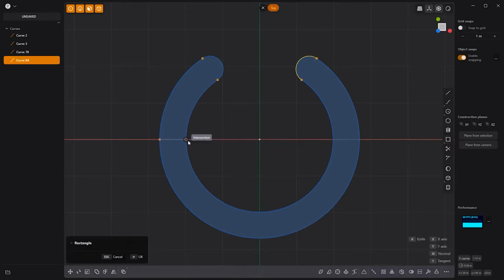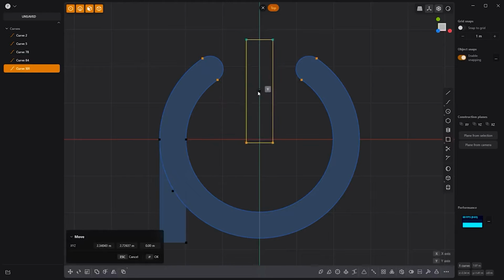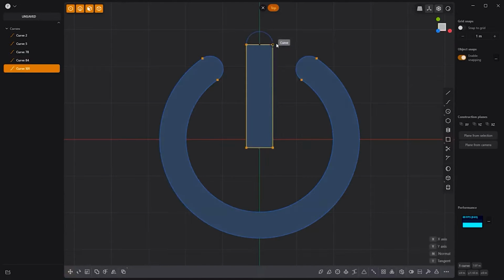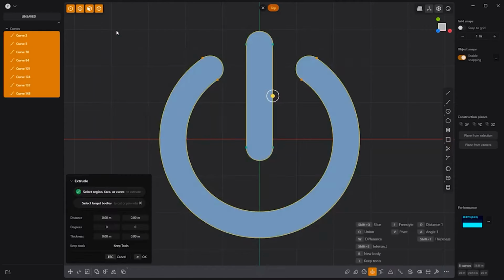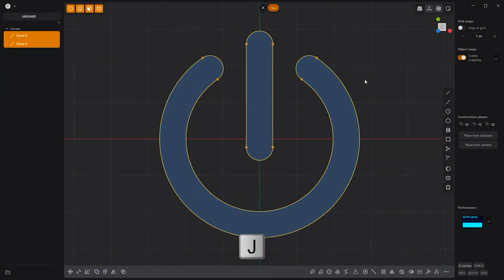Then create a rectangle curve the same thickness as the main curve and move it into place. Add arcs at both ends and use the Trim tool to remove the inner edges. Select all curves and press J to join them.